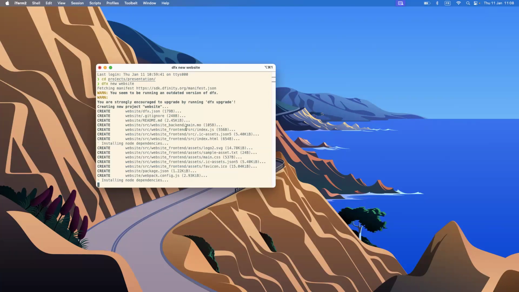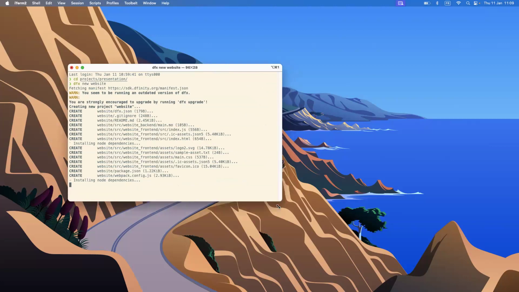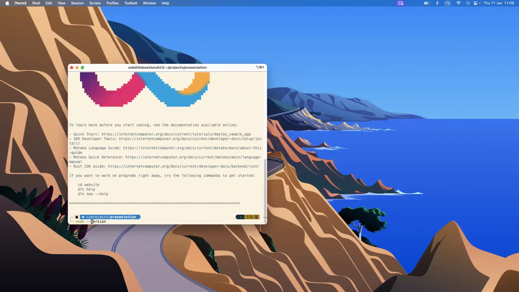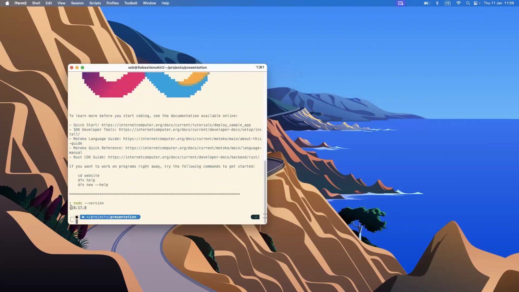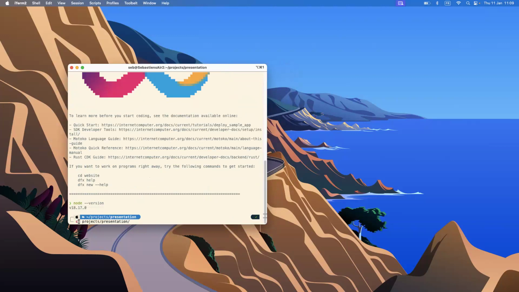And one thing I forgot to mention: you need to have Node installed on your machine to be able to run dfx new and have the frontend generated. I verified I have Node installed, and I recommend having version 18 installed. I think it's the latest supported version. If you don't have Node, it's essentially only going to generate the backend for you, and you will miss out on the frontend part, which is what we are talking about today.